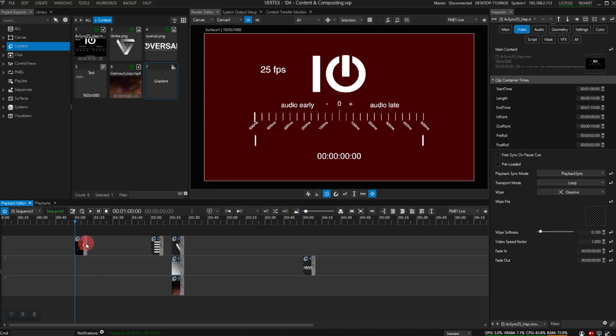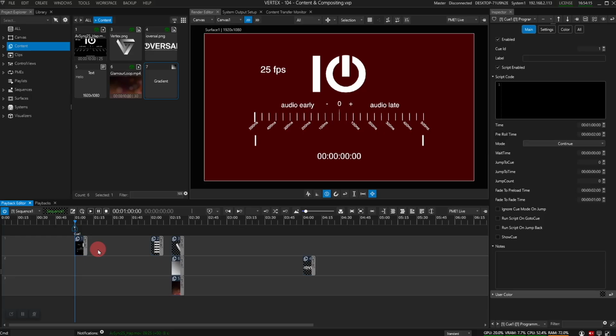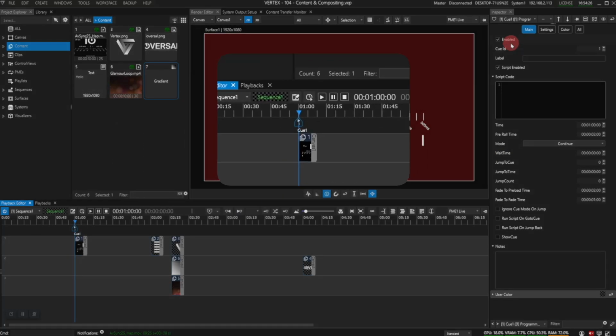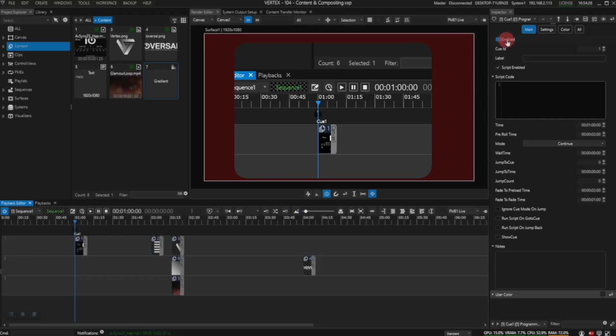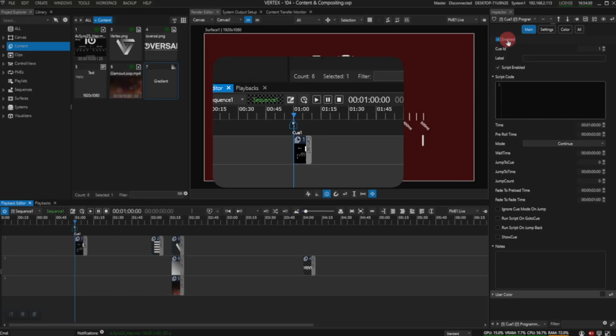Cues! What a powerful feature to program and control your show. Let's add a cue at the current position of the playhead by pressing the keyboard shortcut M. Now cue 1 is instantly created and already selected to be inspected. It's already enabled, of course, and when you disable it, you'll see how it gets grayed out in the timeline.